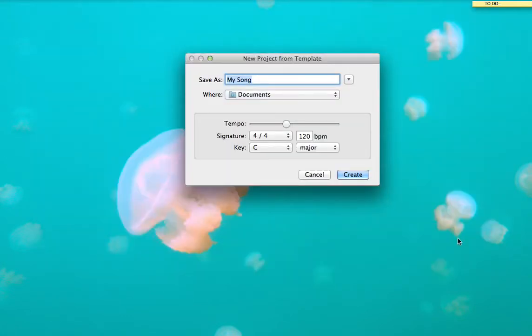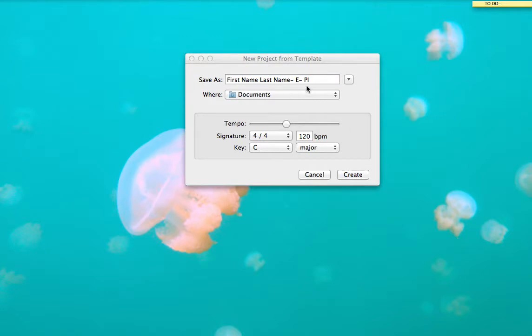When you have a chance to title your podcast, I want you to go ahead and use your first name, last name, and then the block that you're in, and then PIP. You can save it anywhere on your computer. This is just the template through GarageBand that you will be using. You'll have to export it into an MP3 later. Don't mess with any of the rest of the buttons and then hit Create.